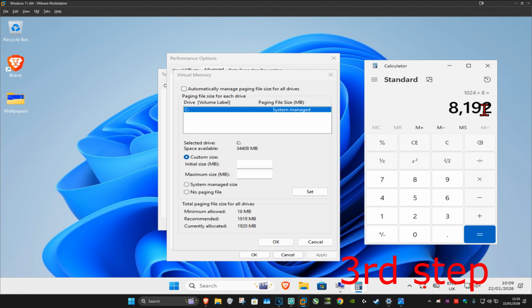Now the number that you get here is your RAM in megabytes. You want to times this number by 1.5. So click on the times button, times it by 1.5, and then click on equals, which is now this number. You want to type in the number that you get here into the initial size box.